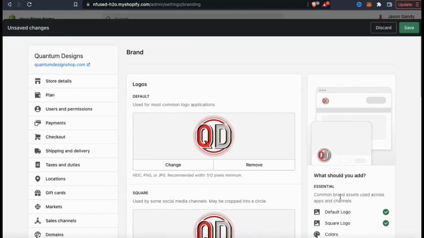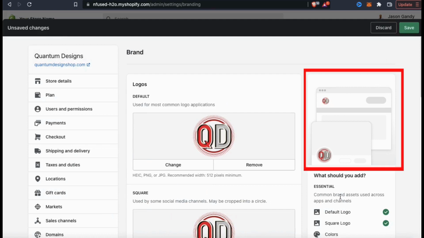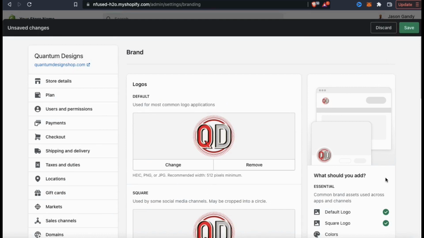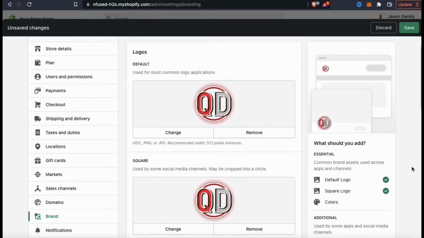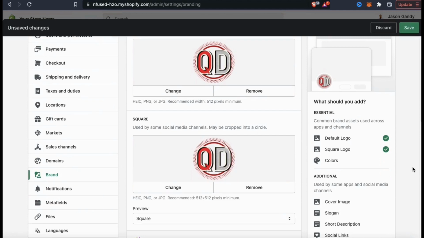And there we have it. My new logo has been added to my Shopify store. If you look on the right hand side, you can also see a small preview of how my new logo will look in my shop. A square version of your logo will also be added, which is used on some social media accounts.